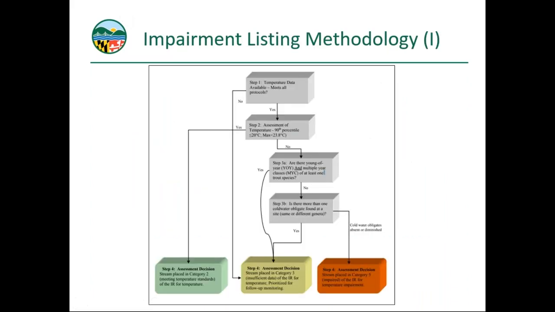So once we had the data set and we decided to use that, this is kind of a lesson learned. We developed what I've marked here as impairment listing methodology 1. We were finding that we had some trout waters where the temperature was exceeding, but we were still finding trout and other cold water obligates in the streams. So in that case, we wanted to use category 3, that we needed to collect more data. You can see from the chart that if the temperature was good, we were putting it in category 2, unimpaired, and then using category 3 and category 5, whether we found species or not. I think this methodology was developed in 2014.